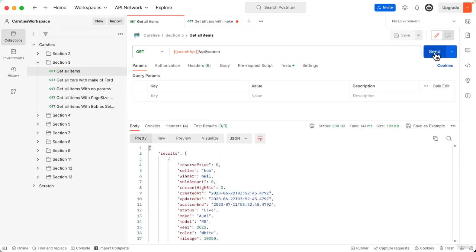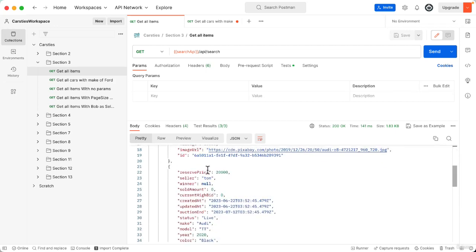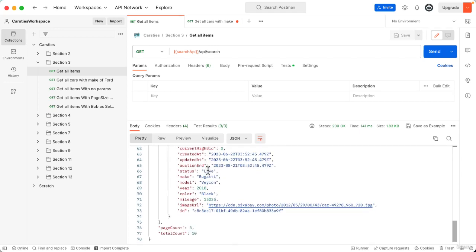So let's click send again, and this time we do get the response back. Also, all of the tests are passing now because we've got a results object that contains our array of auctions, and there should be 4 of them because that's the number we asked for. We've got a page count of 3 and a total count of 10. That's exactly what we're looking for.